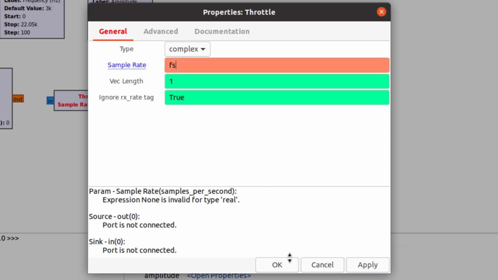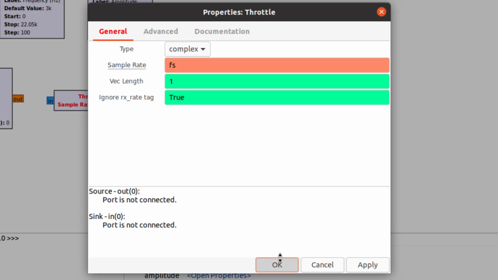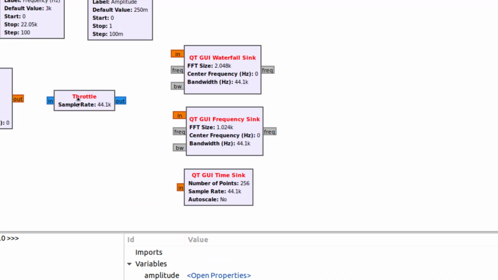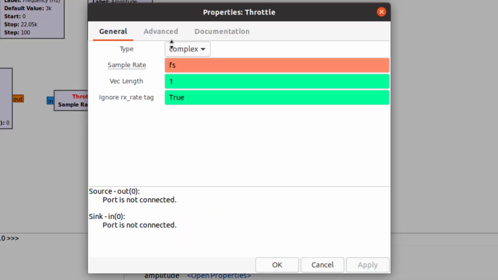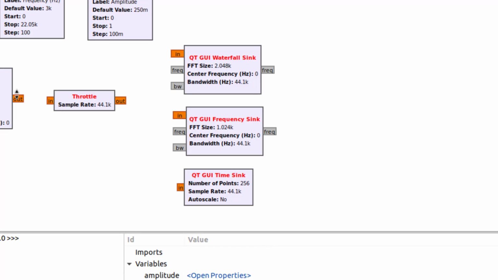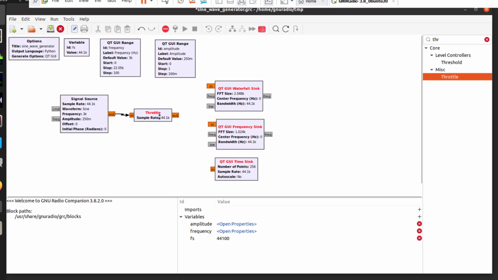So we want to slow this down to 44,000 times a second because otherwise we'll use up all the CPU resources, and the purpose of this simulation is just to show what it would look like in real time. And I'll make a video. There are some interesting properties when using the throttle block, and so I'll make a video on using that.